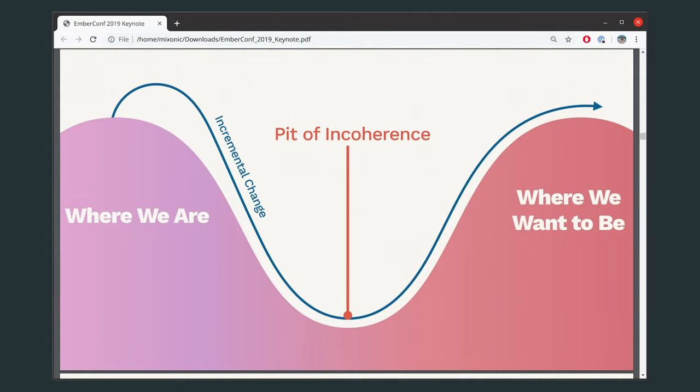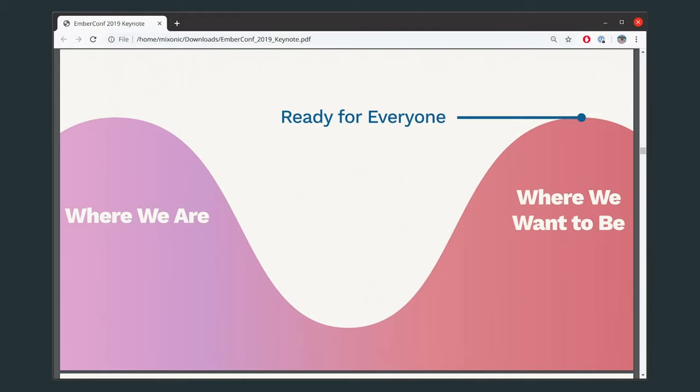A term that I think is really excellent for describing this is the pit of incoherence. We have a world where we are right now, and we want to make small changes to get to where we want to be, but we know that we're going to have this point where our small changes might not all quite line up. We haven't done all the small changes yet, so there might be things that don't make sense when they're juxtaposed, and how do we get to a point where those things can be on the same page? We want to choose the moments when we teach our software so that there are moments when the software is actually ready to be adopted by people who don't have context.